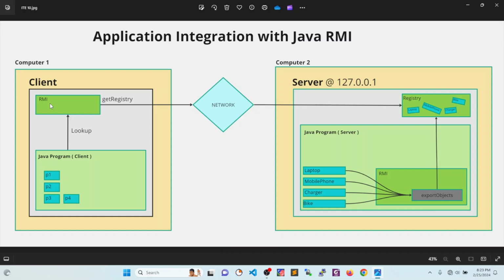So the object reference coming from the server should be available in the RMI using the get registry, and then we will connect our created reference to match the reference coming from the RMI. So I will show you the equivalent program of this diagram.